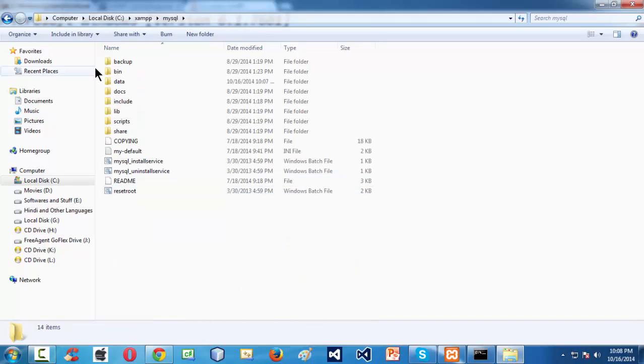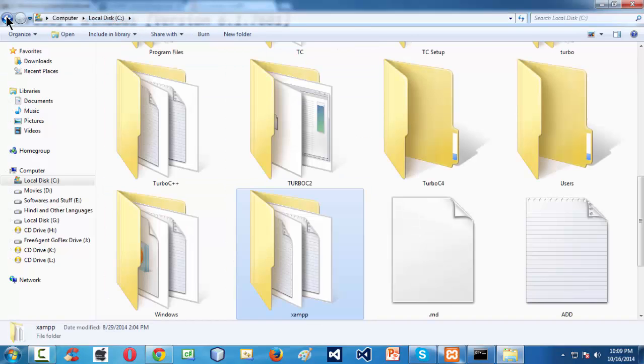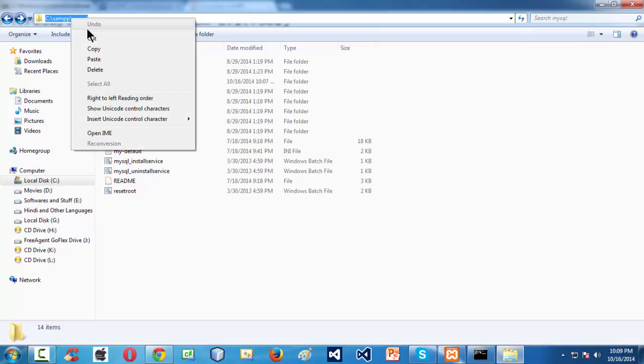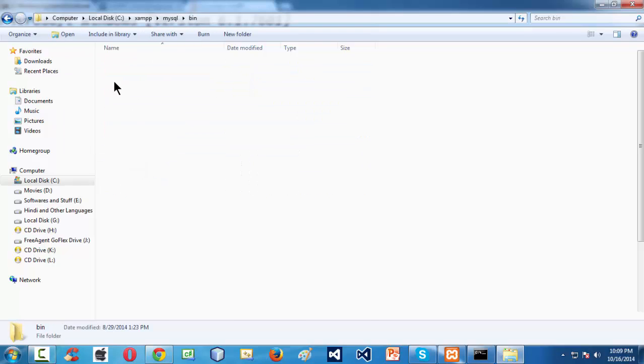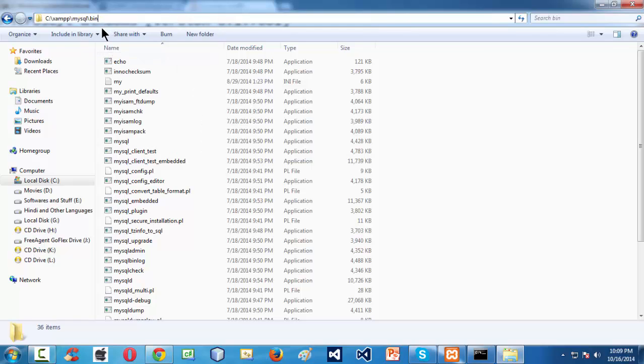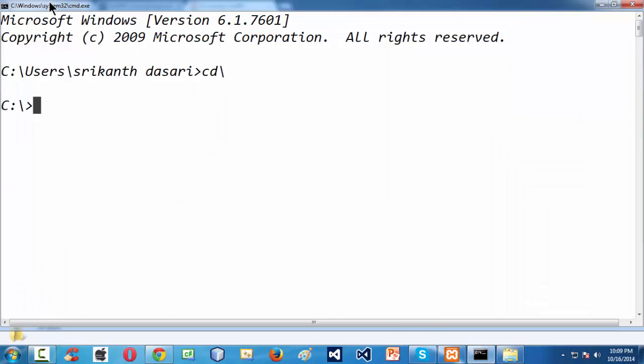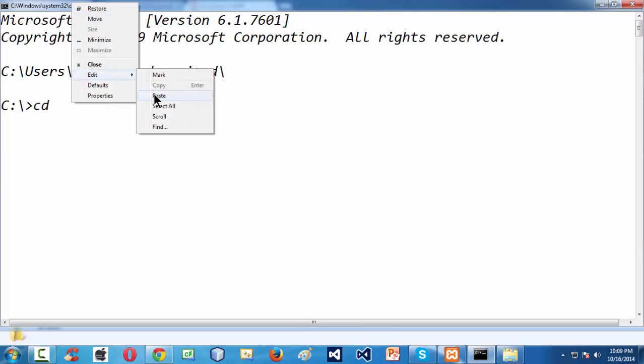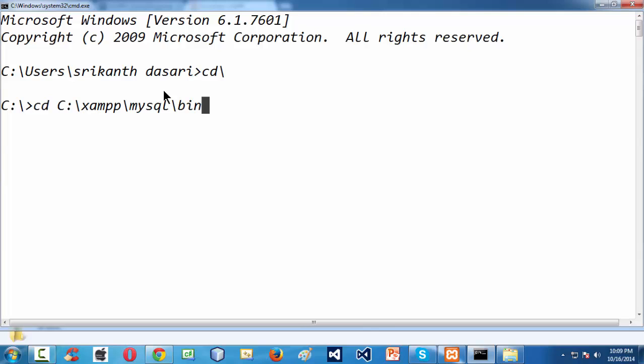So you go to the MySQL folder and copy that address. Just go to the path bar and copy that address. Then come back to your command prompt, type cd, space, paste that path here, and click enter.